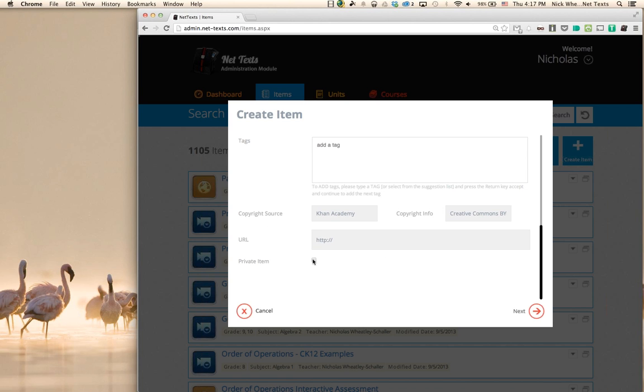And then the last option is to leave this item as a public item or to mark it as private. If you don't make an item private, then any other teacher can use it in their course. They can freely search for it and find it. If this is a private item, then no other teacher will see it. And if you put it into a course, then students will have to use a course password in order to view the private items in that course. So only you will be able to see it, and only students in your class will be able to open it. So we'll leave this not private for now. Just click Next.